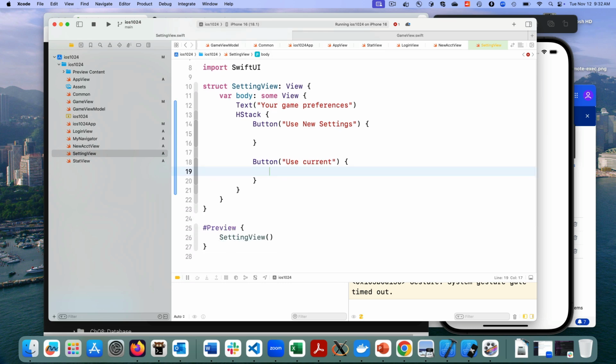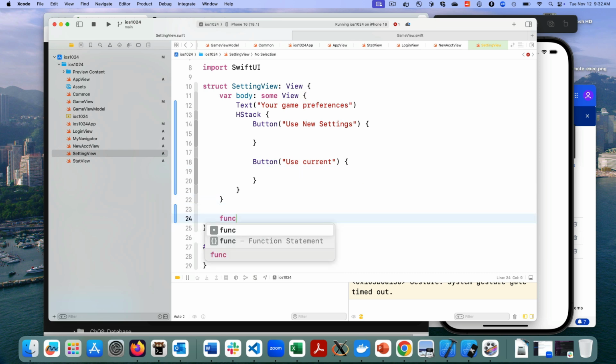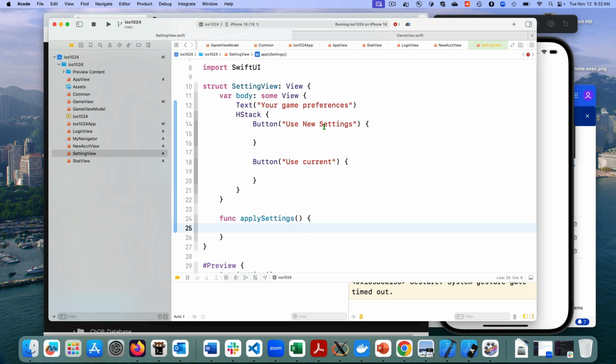So now, of course, when you use the new setting, you may want to modify your view model, right? You have to interact with your view model. Okay. So now let's say you do that, updating the new setting inside a function. I call it apply settings. Okay. So now in handling the new setting button, you will call that function. Okay. And then you do something with your view model and stuff. And let me put a comment here, manipulate your view model.